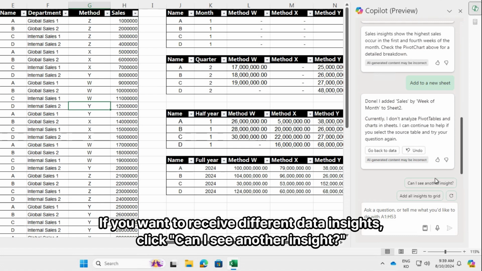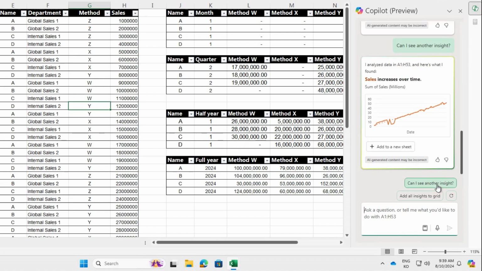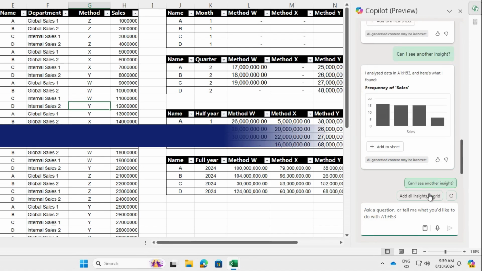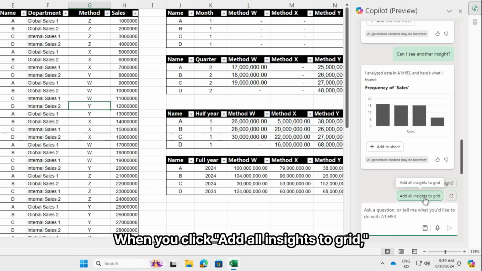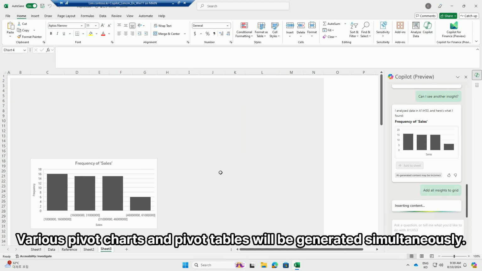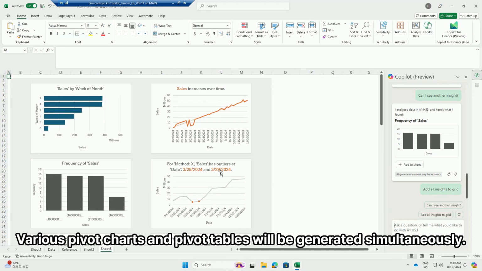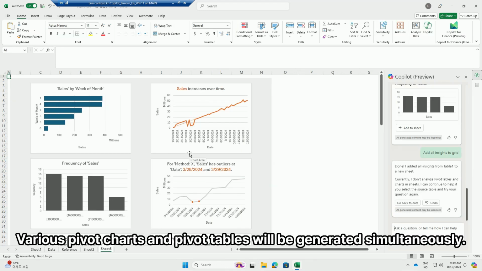If you want to receive different data insights, click Can I see another insight? When you click Add all insights to grid, various pivot charts and pivot tables will be generated simultaneously.